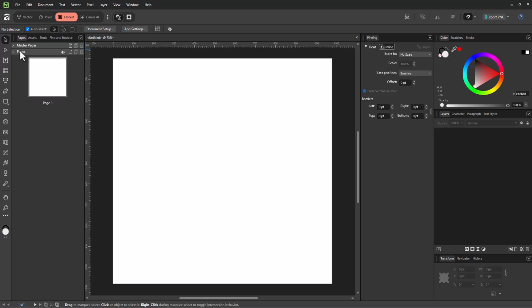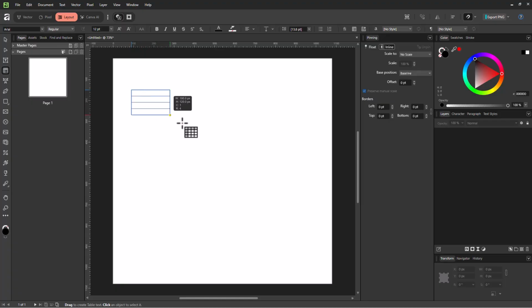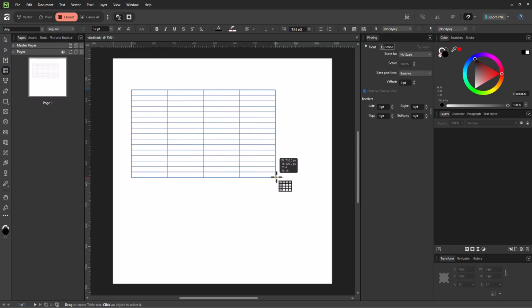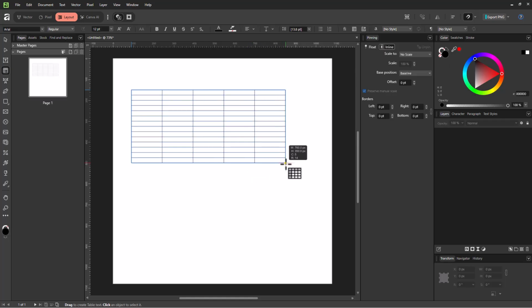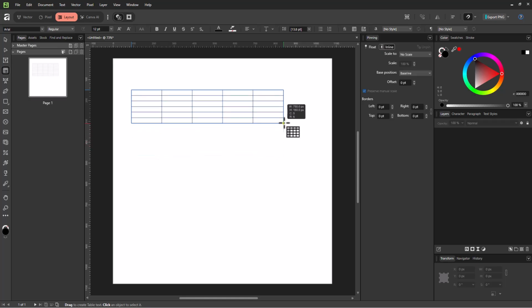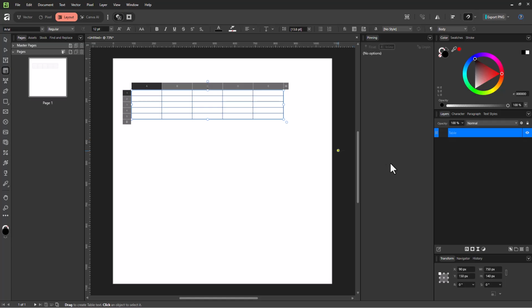So over here in layout mode, you can see that I have the table tool. Let's click and drag out the table, just like this. I want around 5 columns, and then around, let's say, 5 rows. So I'm just going to resize it as it is.